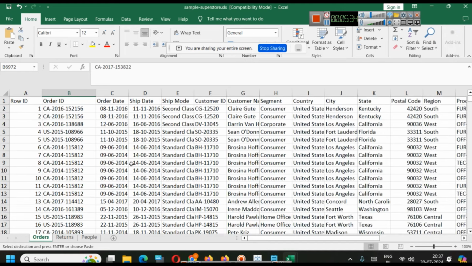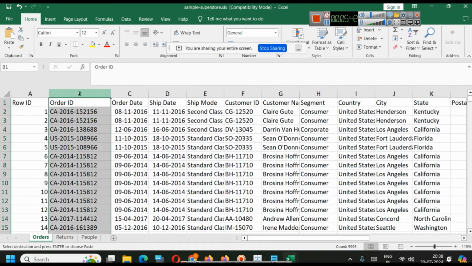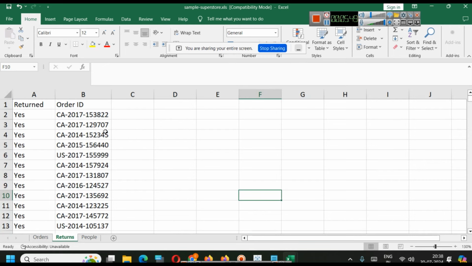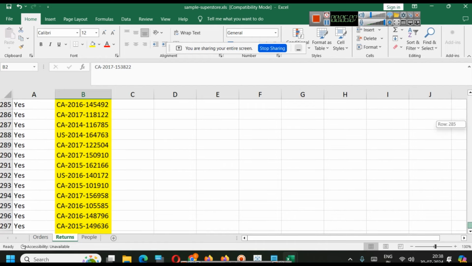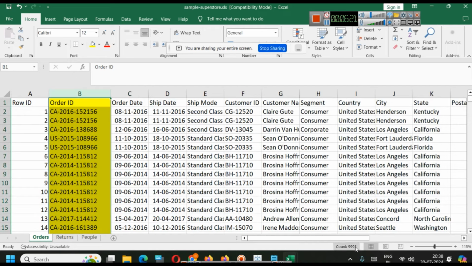Similar is the case with our orders data. In our orders data we have a sheet called Orders, where every order has an order ID. So this column is common. Similarly, this is another table where it is written whether the order was returned or not. Some orders were placed and some were returned. Whichever order was returned, its order ID is written and Yes is written in front of it. That's how we'll be able to tell. If you just select this, you can say 297 orders were returned. You can see here in Excel itself. In Orders, when you select, 9,995. So we have these many rows.